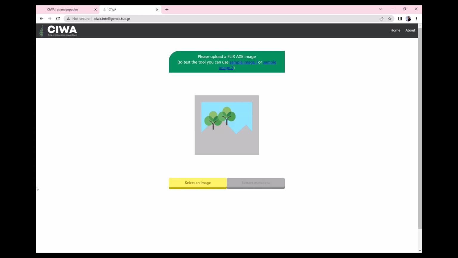The tool has been developed through a collaborative interdisciplinary project that brought together California State University, Fresno, Technical University of Crete, Greece, and Auburn University, Alabama.